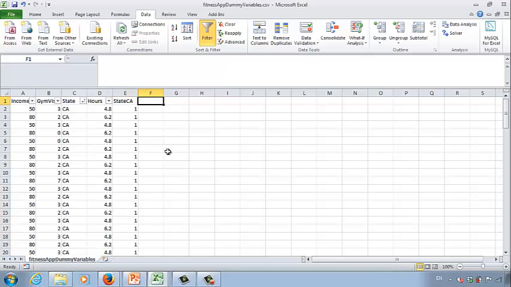Next, we want to create the second category. The second one will be MD, right? In F1, let's type in state MD. Same thing. We use 1 to indicate a customer is from Maryland. 0 if the customer is not from Maryland. What should be the value in F2? 0, because she's from California, right?